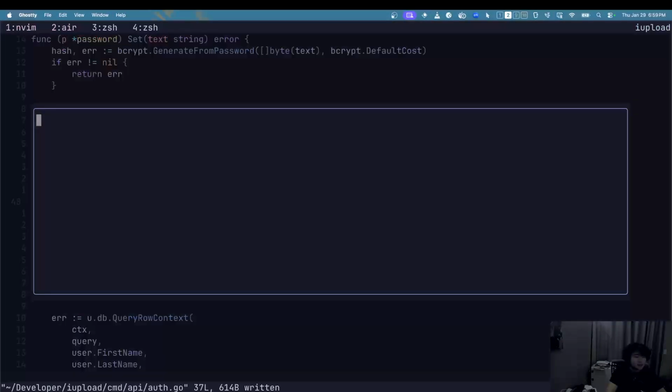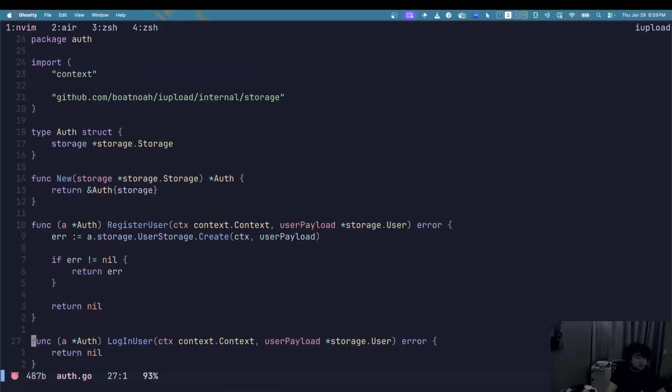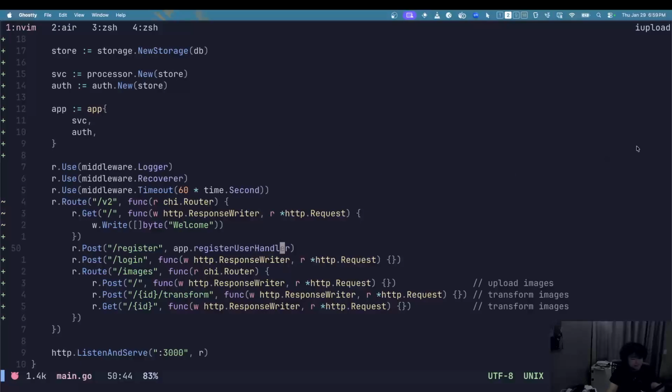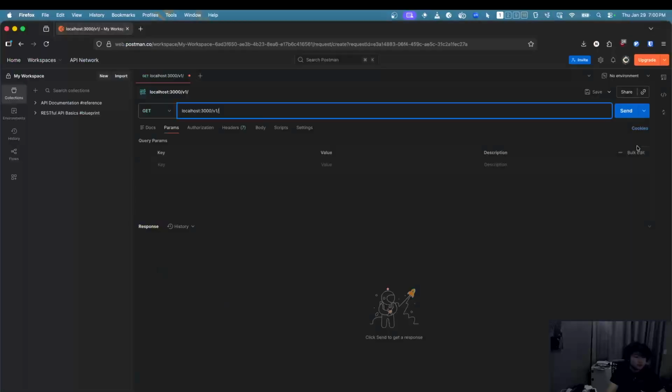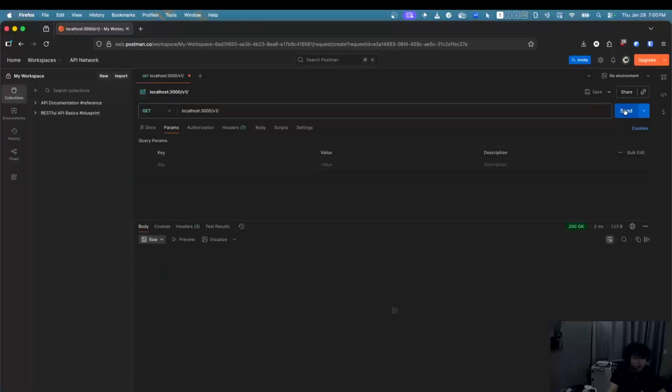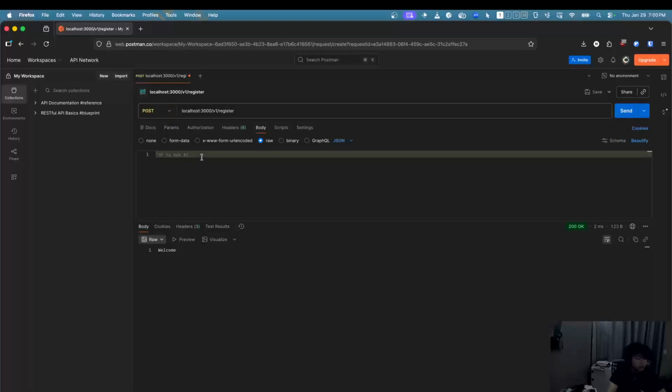I think the path here is the register. Why are we doing version 2? This doesn't make sense. So let's just double check this connection is working fine. Beautiful. Now we can do register, which is a post request. So we do need to put the body in JSON.